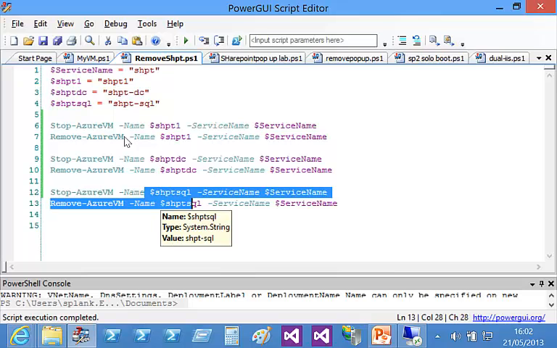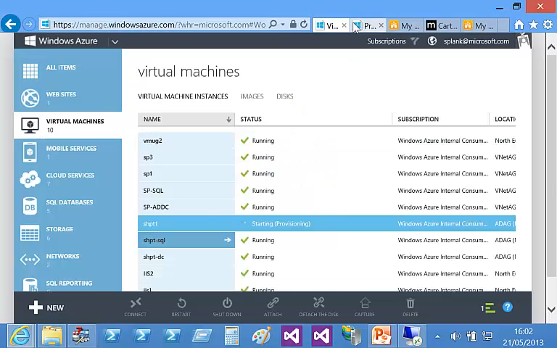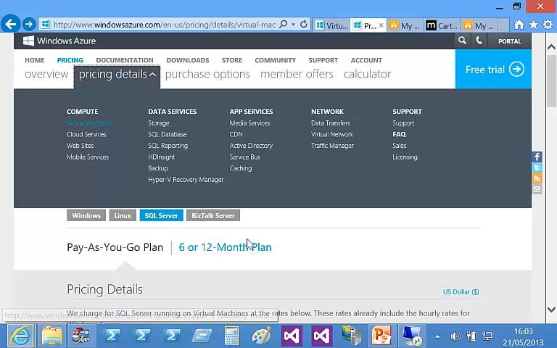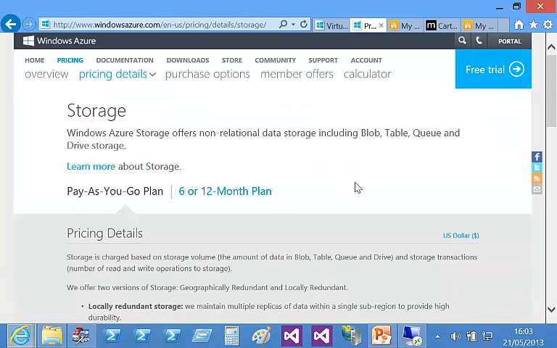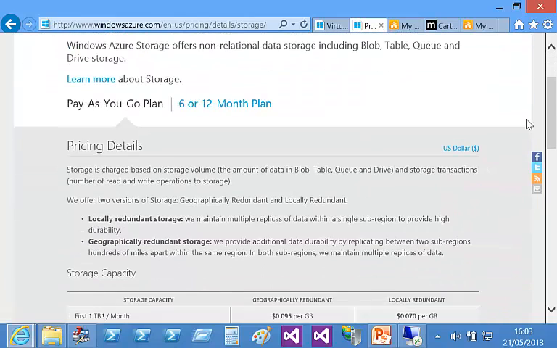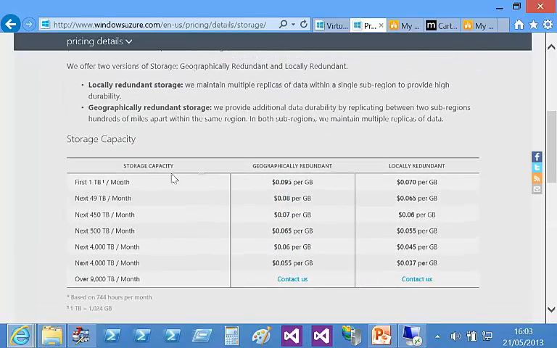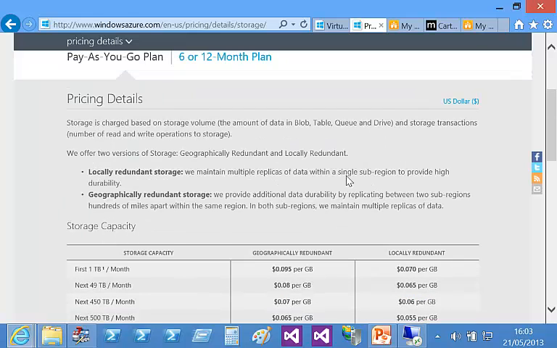So you also need to think about data at this point. If we go back and have a look at pricing, pricing details, storage. This is what storage will cost. There's two types of storage. Geographically redundant, that's in dollars. Let me change it to pounds.